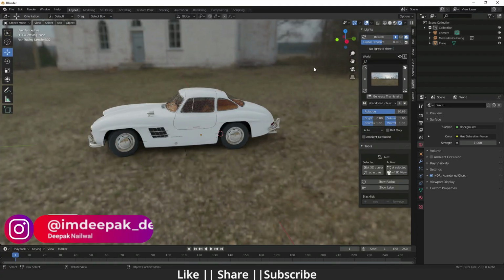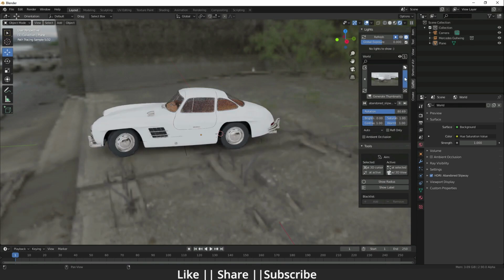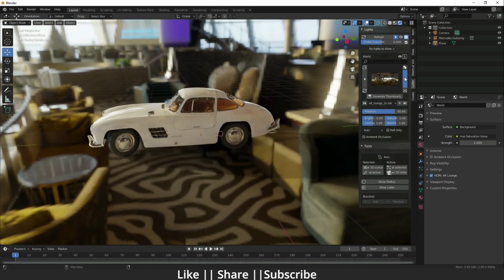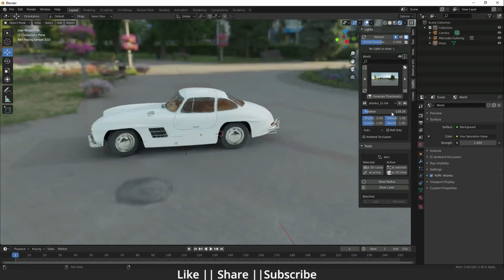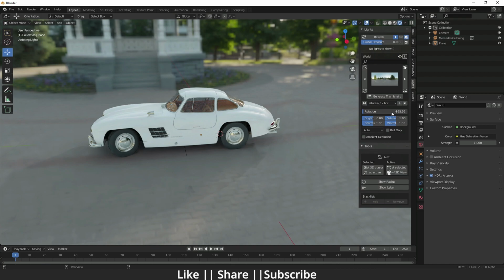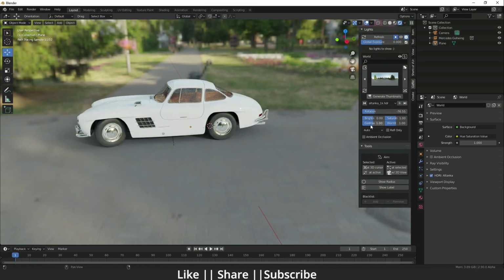I think the HDRI is not showing. I'm just changing the HDRI, so we can see easily how the shadow is working. I think yeah, that is perfect. So here you can see that the shadows are changing. Okay guys, yeah.